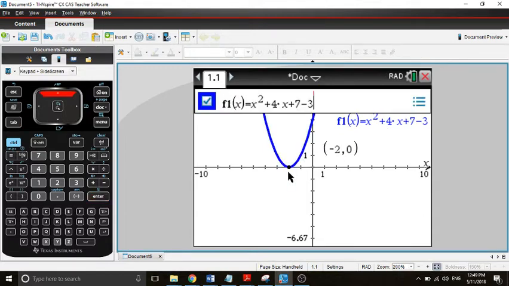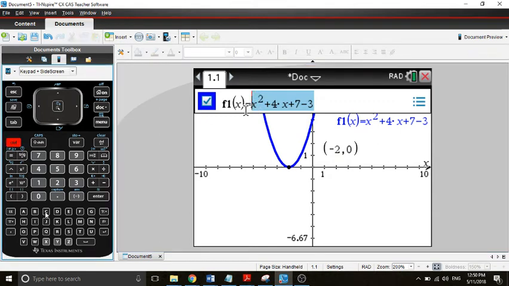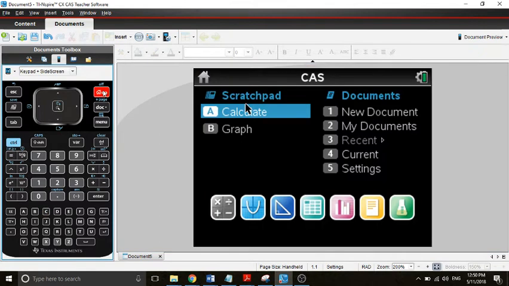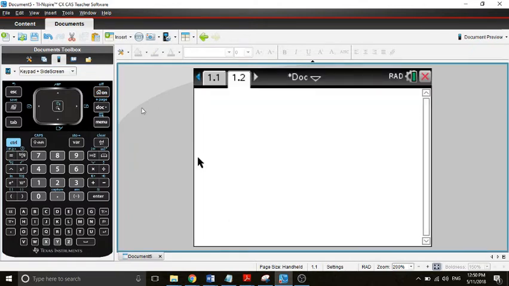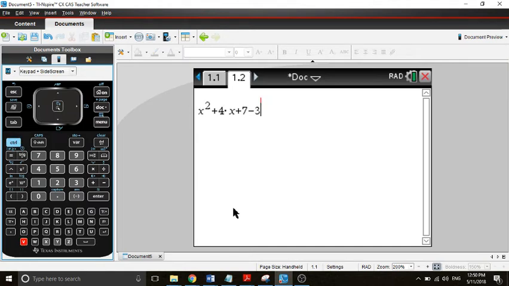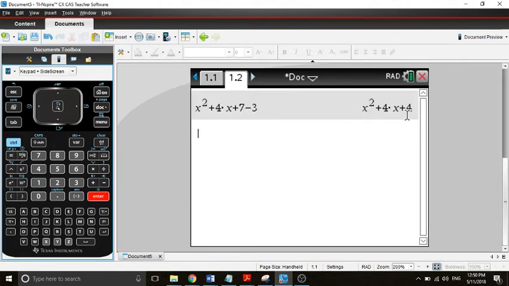If we go up, I'm just pressing tab to bring up the entry. From there we can copy it, Control C, go to a new calculator, and press Control V to paste it in. Now I press enter, and it gives me the new equation. So that's my new equation.